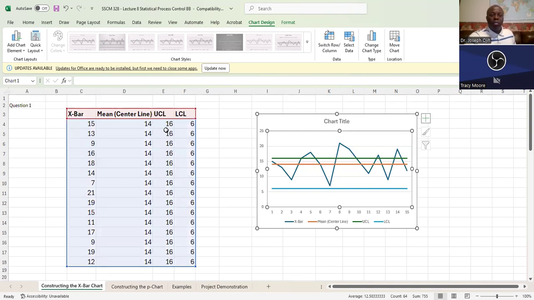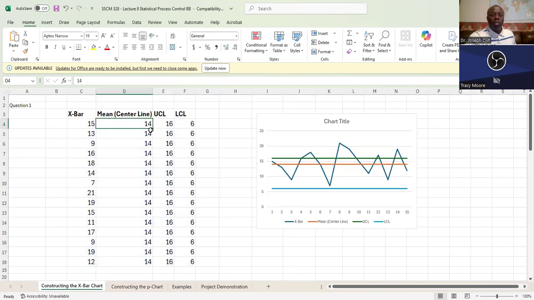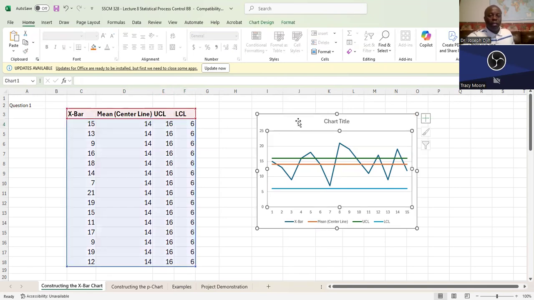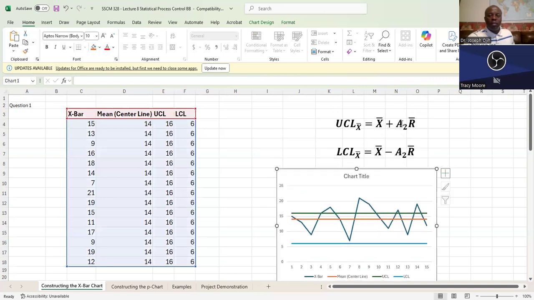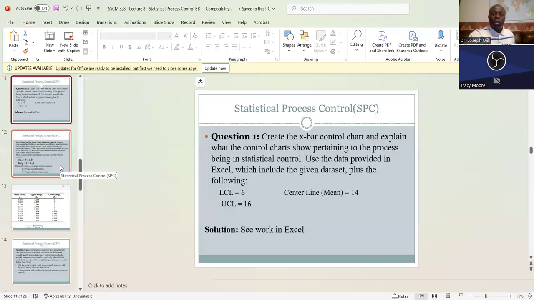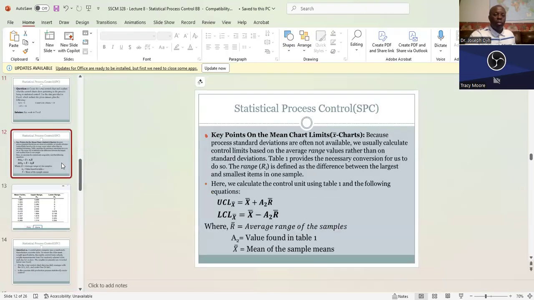So that's to give you an idea. But in this case, you are given the center line, the upper control limit, and the lower control limit. In the ones that we'll be doing, you will be required to calculate the upper and lower limits using this formula here. Now that you know what a control chart looks like, we can move on to the next section, which is some key points that you need to understand when you do a control chart.